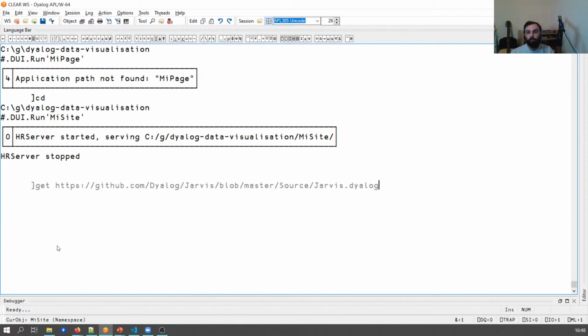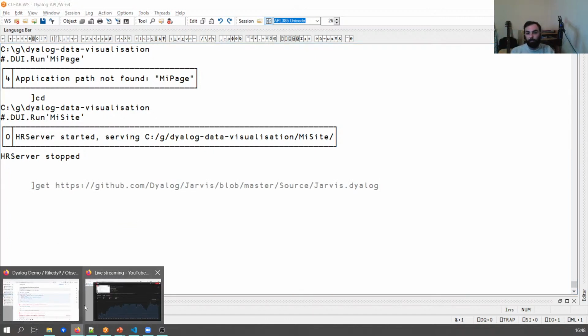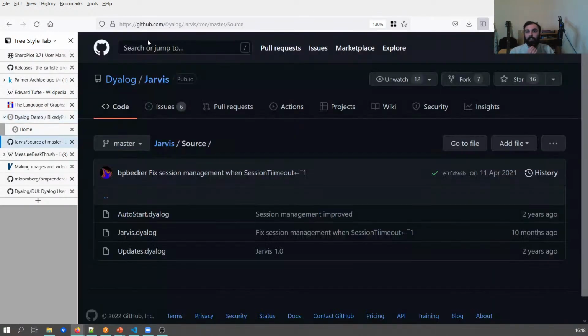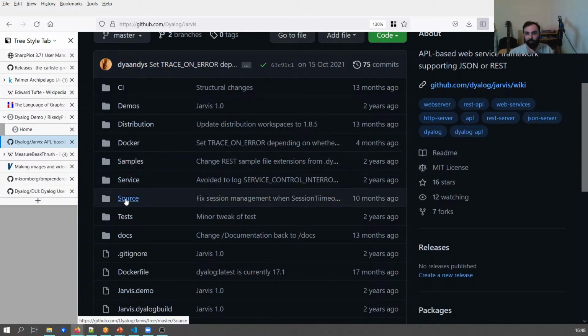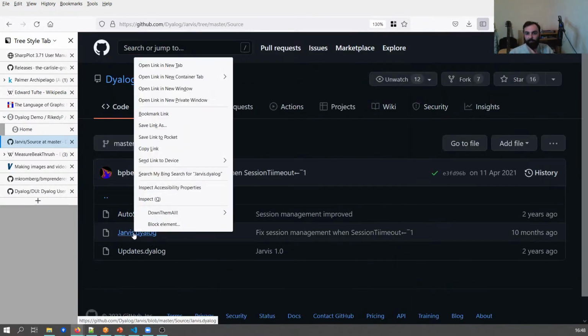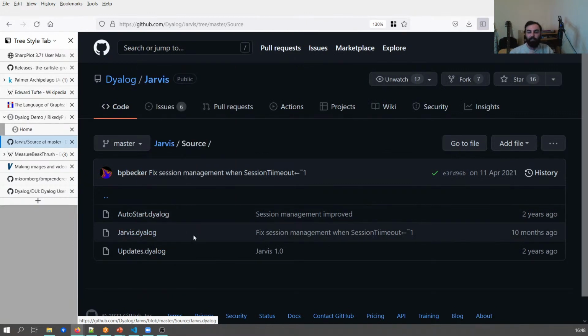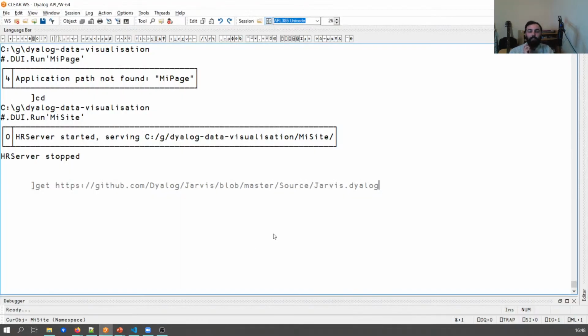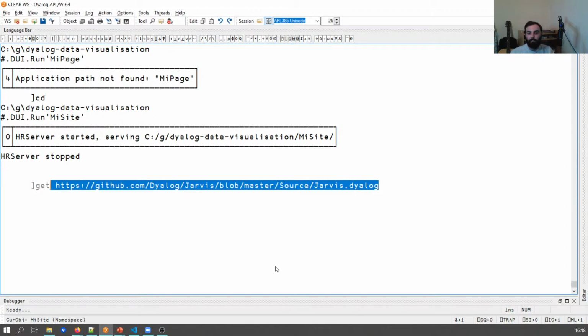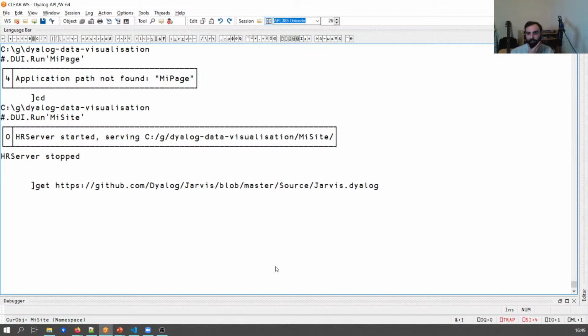So one thing you can do is obtain Jarvis from the internet. So this is literally, actually might as well go through the steps here. It's kind of useful. Go to the Jarvis site. At the moment, the way to do this is go into the source, right click, copy the link to the jarvis.dyalog scripted namespaces, and paste that in with the get user command in Dyalog 18.2, and then it just brings that into the workspace.